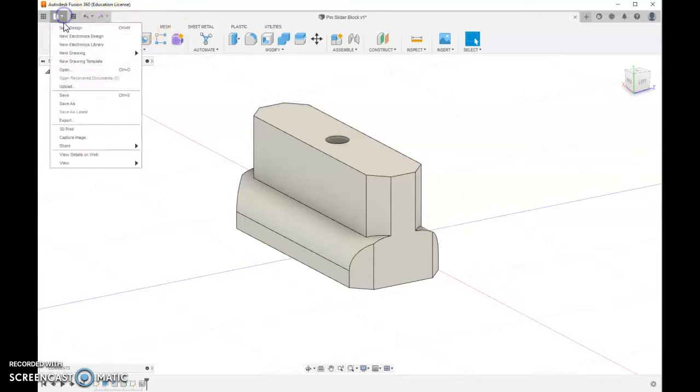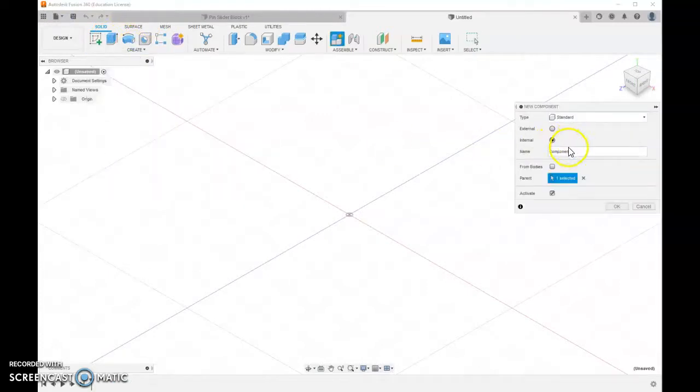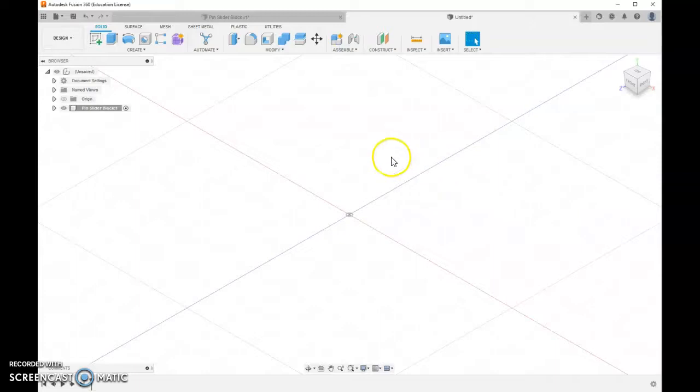So let's do a new design. First thing I'm always going to do is do a new component. With that component name, I'm going to call this the pen slider block. Hit OK. Go there, and then we're going to launch into sketch mode.